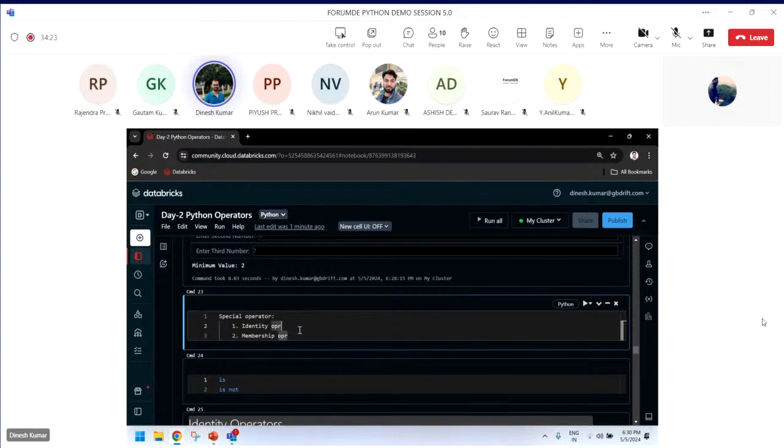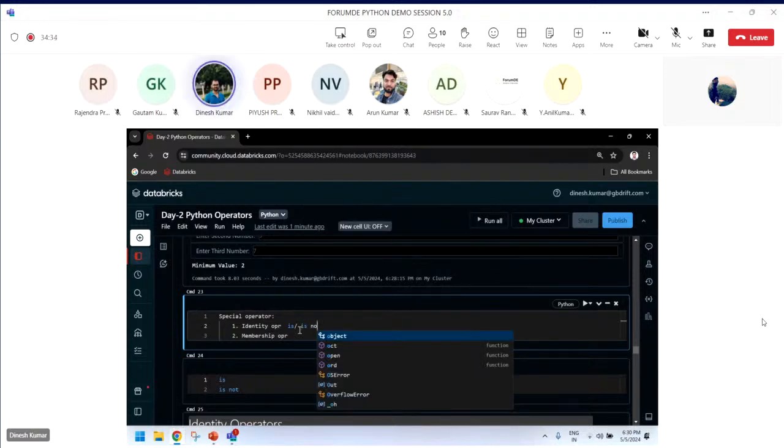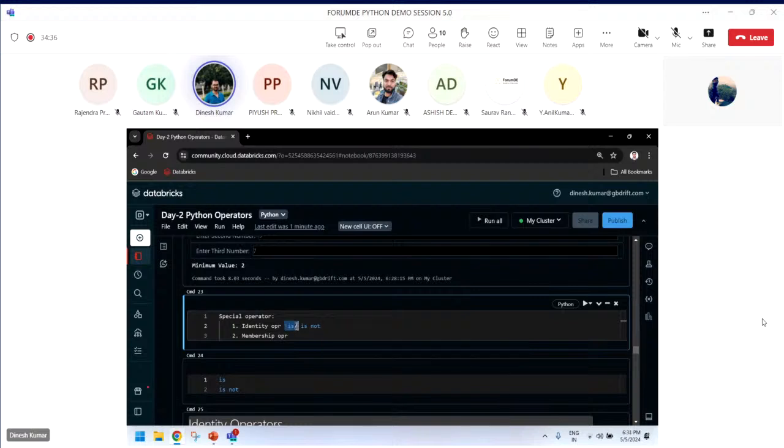So the identity operator is nothing but "is" and "is not". Okay, is / is not. So it is basically comparing the address of any of the objects. I will tell you how it works.